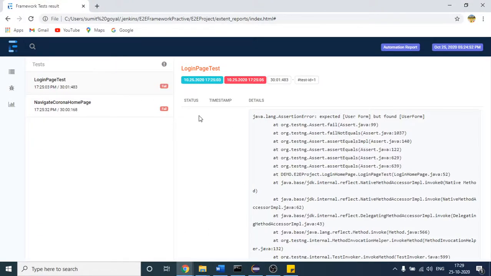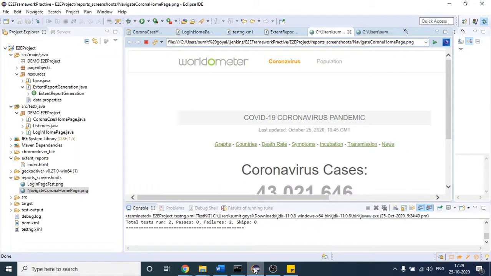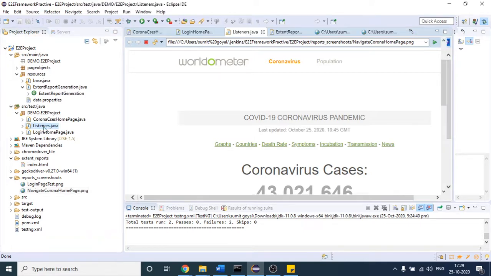So let us try to get the screenshot as well. To get the screenshot inside that reporting file, I will show you in the debug mode after that. So let us complete that screenshot code as well. There is one simple line. Before that, let me come here, to the listeners. Again I will come to the listener.